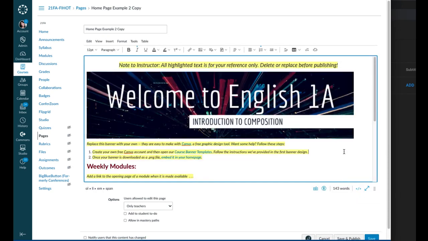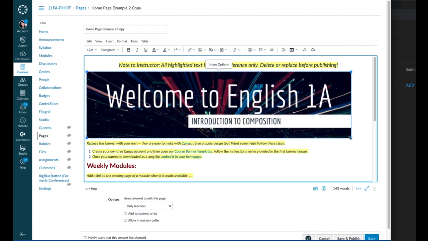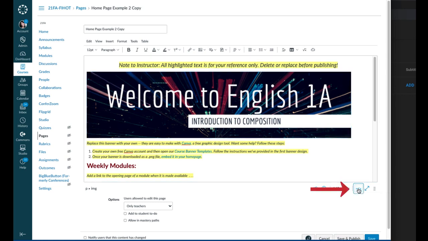Go back to the Edit view, click on the image, and just nudge it a little bit. Do you see how the dimensions show up in the lower right corner now? So right now it says 1188 by 297. Okay. I'm going to go back to the HTML view by clicking on the HTML icon in the lower right corner again.